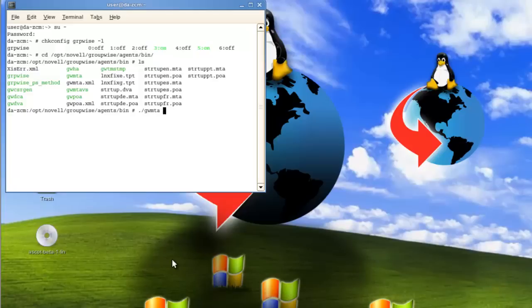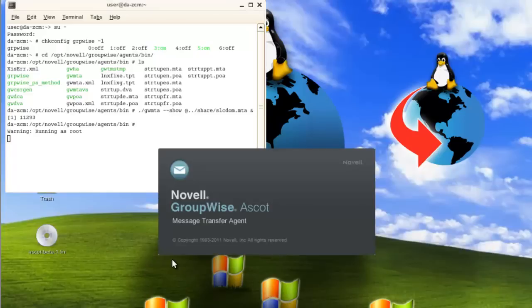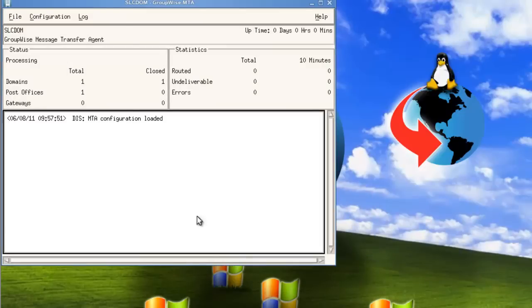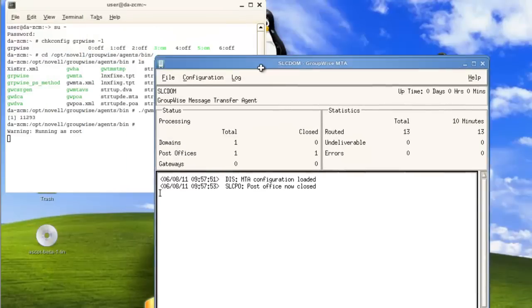./gwmta, and I'm going to use the --show switch, which gives me the GUI interface, and I'm just going to point to the SLC-DOM-MTA configuration file, which is under the agents share directory. So I just need to back up one directory, go down one, and I'm going to use the ampersand to have it as a background process so that I get access to the terminal window once it's running. We'll launch that off. We see the new branding come up, and we see our SLC DOM has now been launched.